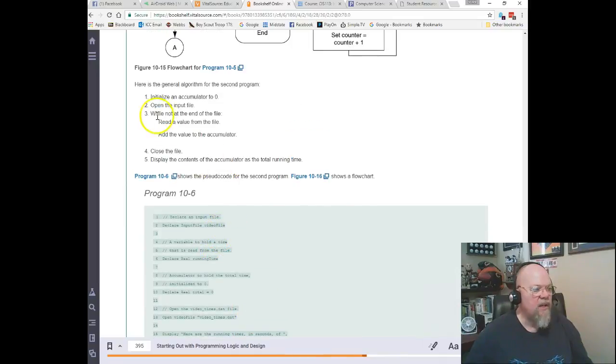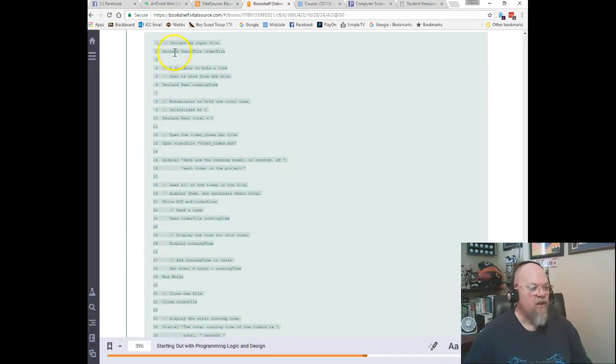Now the next one is we need to initialize the accumulator to 0. Open the input file. While not at the end of file, read a value from the file, add the value to the accumulator, close the file. Display the contents of the accumulator as the running total time. So I declare input file, video file. Now I'm inputting it. Declare real running time. So this is a decimal numeric value. Declare real total, and we're initializing it to 0 because we're going to be adding to it.